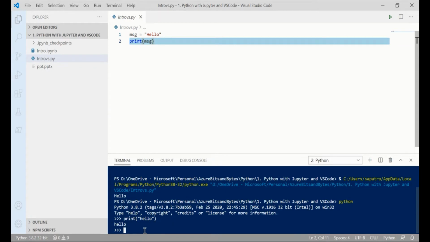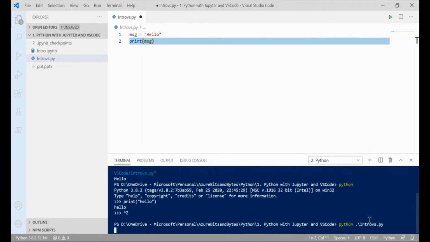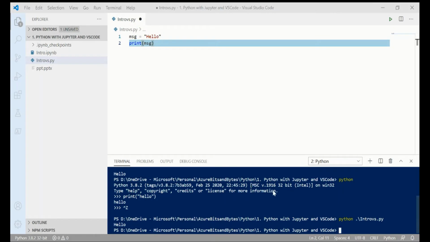Yes, I'm able to execute. At the same time, I would also be able to write my code in a Python script and execute the same. To showcase this, I will type in python in my terminal and then /tab, and this is the program which I want to execute. Click on enter and my program is executed. The same program, whatever is visible here, is executed over here.